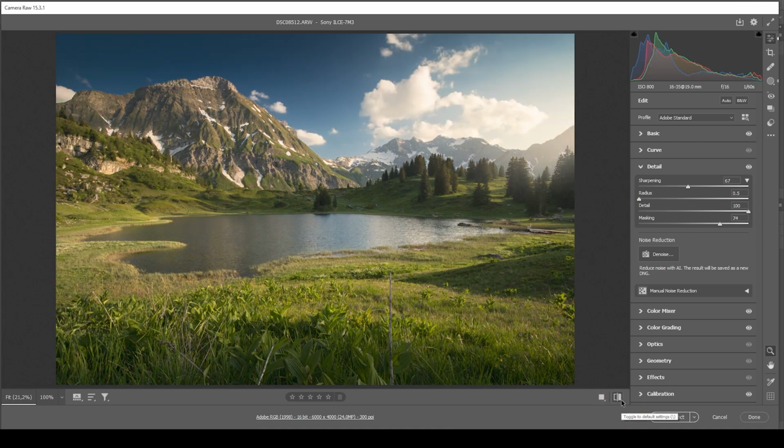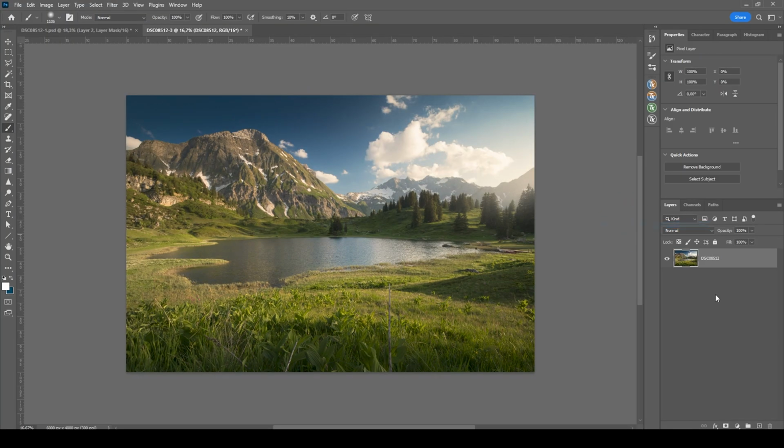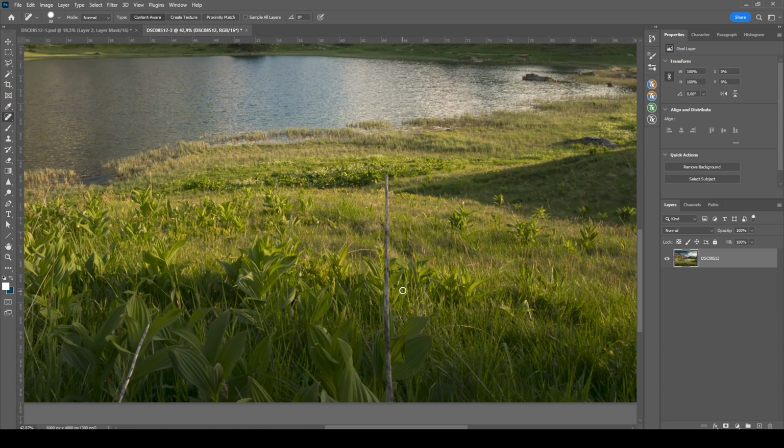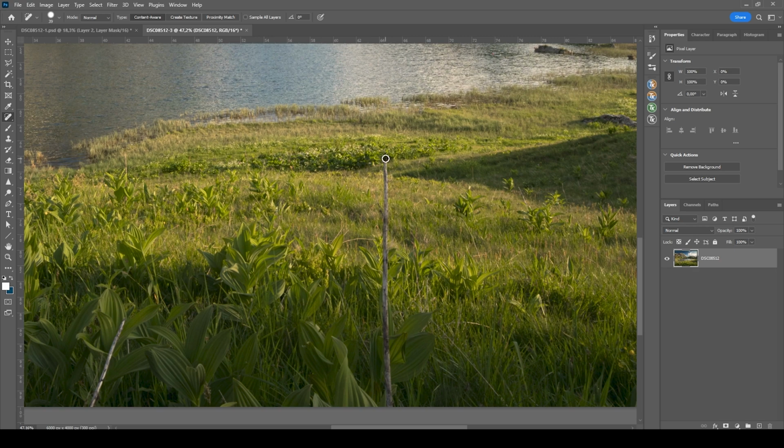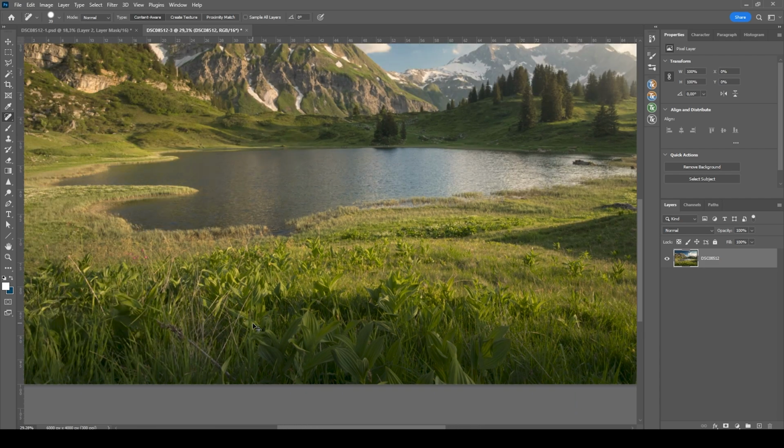Before, after. Now we can tweak this image some more, so let's open it up in Photoshop. Okay, the first thing I want to do is to clean up this image, so let's use the spot healing brush. There are a few dead branches of grass down here, which I want to remove with that, because those are just rather distracting.